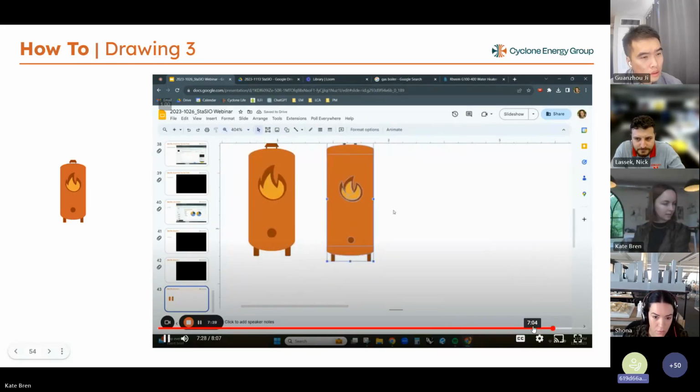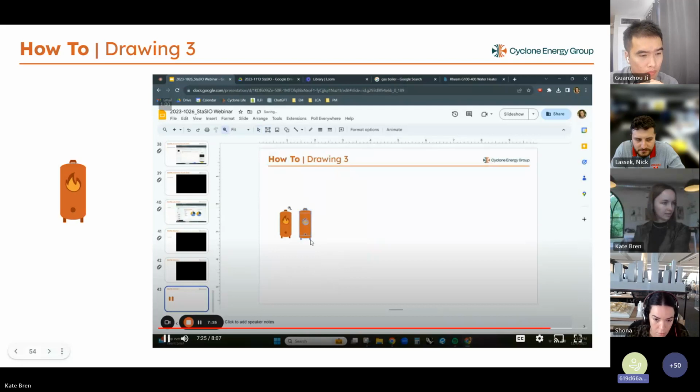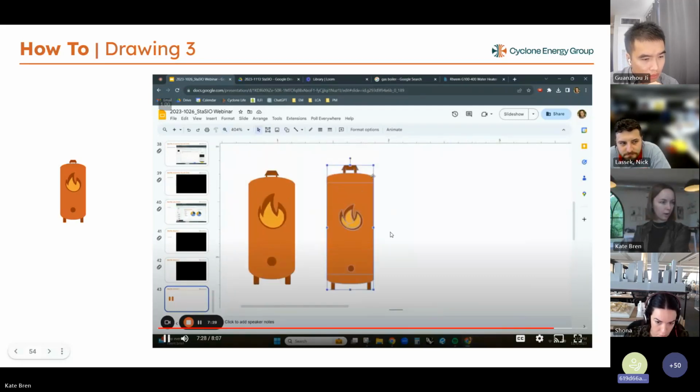And then let's see. Okay, the last thing you want to do is just group everything together. And then you can size it all down. And when you group things, it just makes sure that when you grab it, it all moves as one object as opposed to several objects.